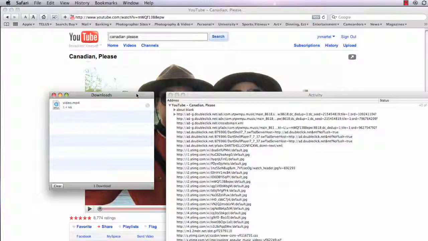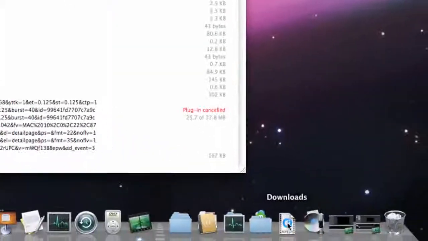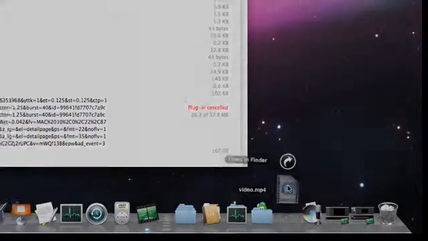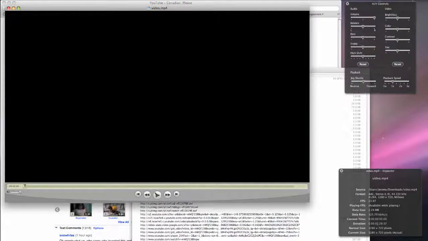Once your video is completed downloading, it'll download itself to your Downloads folder. From the Downloads folder, you can click on the video, and it will open itself for video playback.